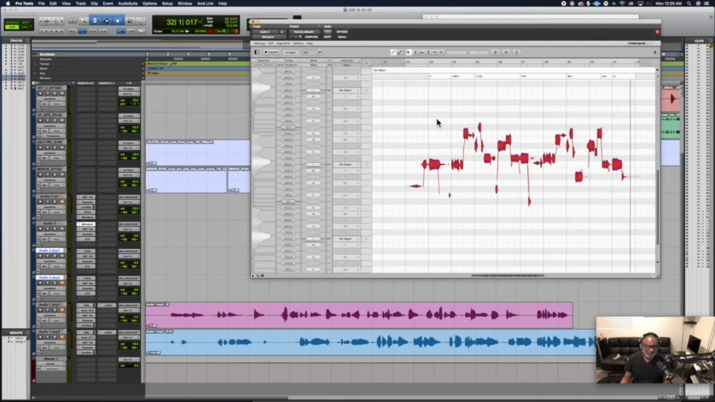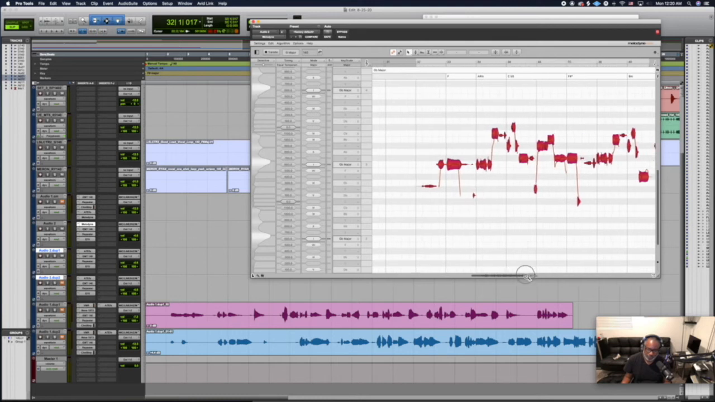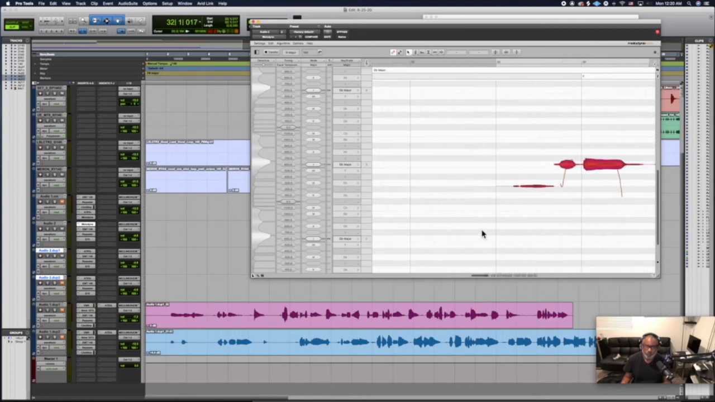Okay, so it's kind of just like quantize. Sometimes it quantizes in the wrong direction, so it's a couple of notes that are off. So you stretch it out. If you put your mouse near the end, you can make it bigger. And to see.